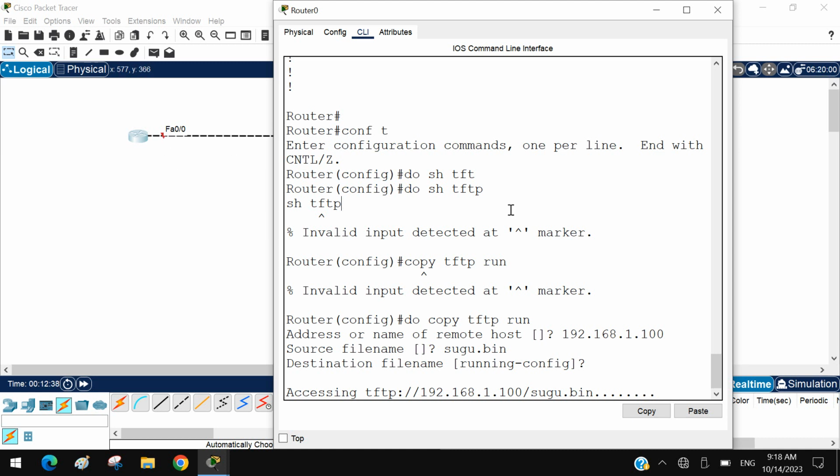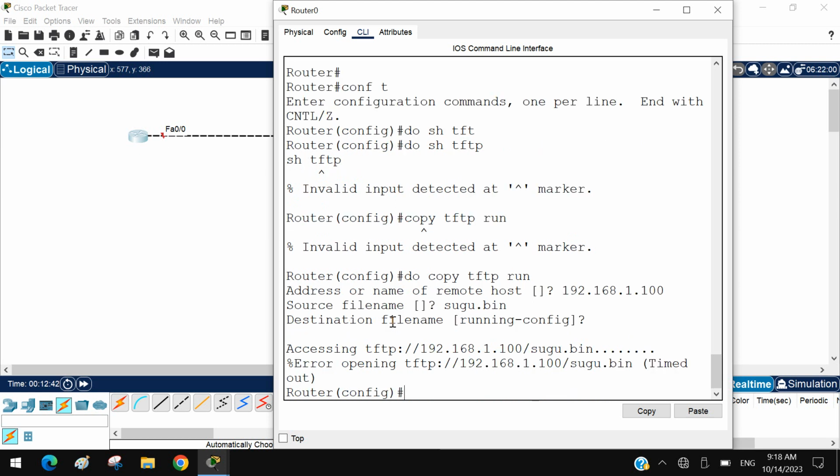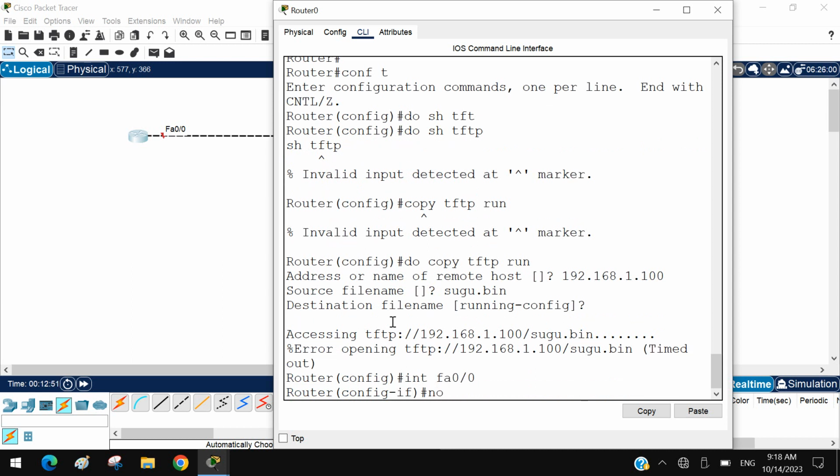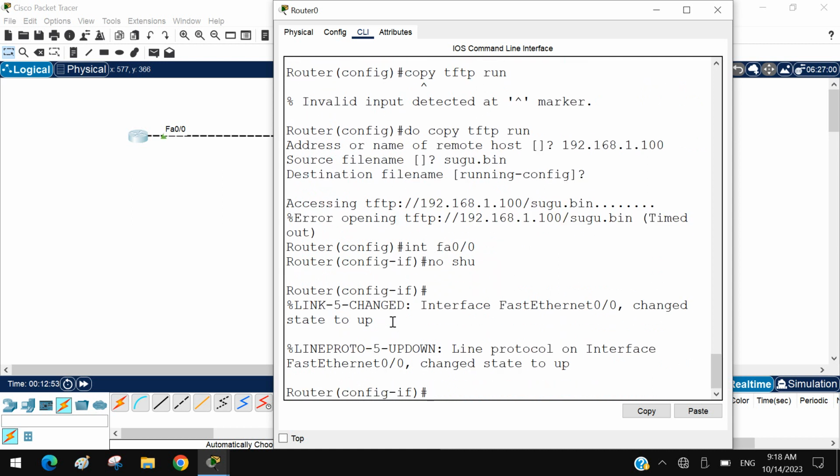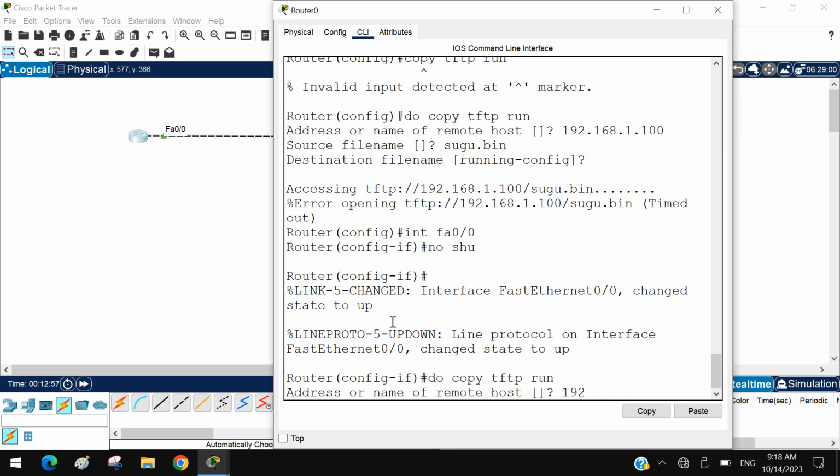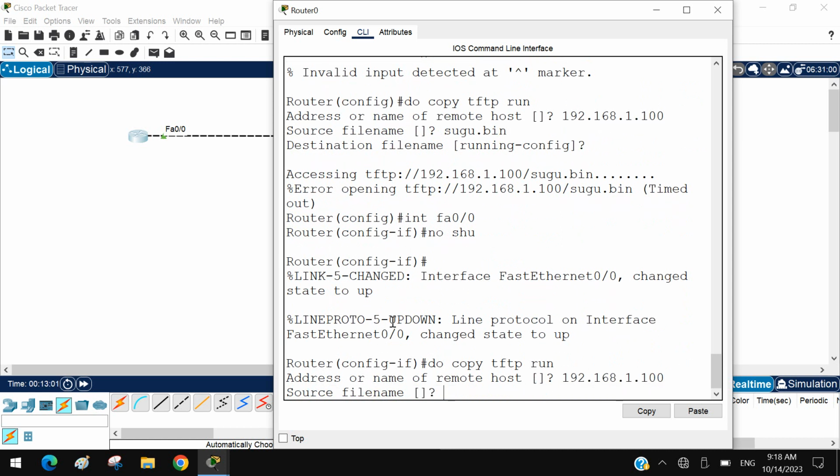Correct. So let me stop by using Control C. Let me go to interface FA0/0. Then I'm going to use no shut. Now let me do the same and see whether it is working. 192.168.1.100 and the file is .bin.